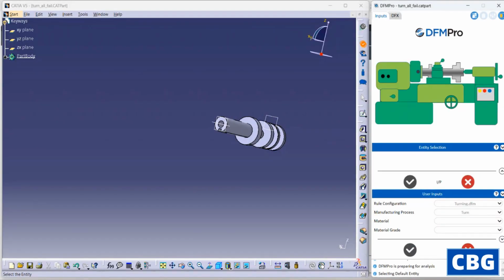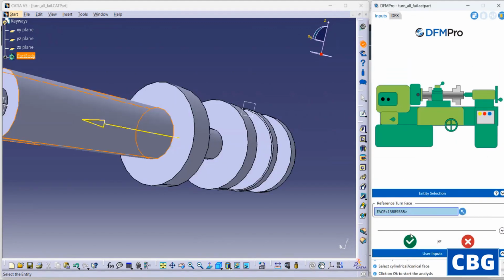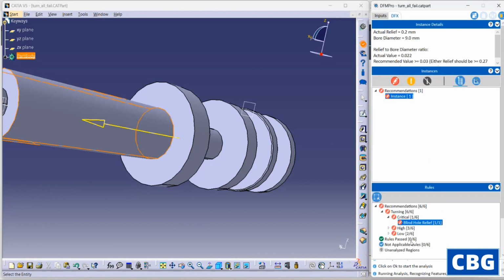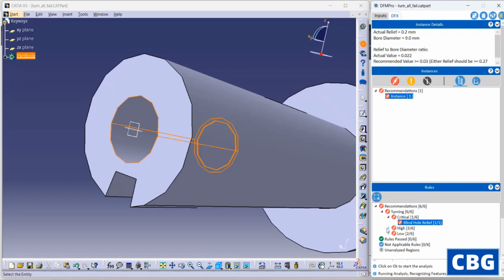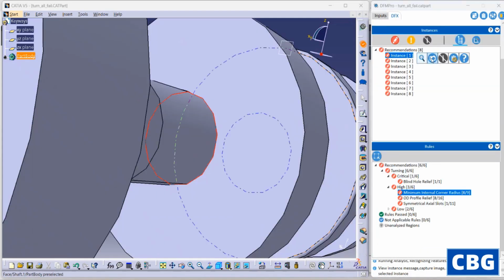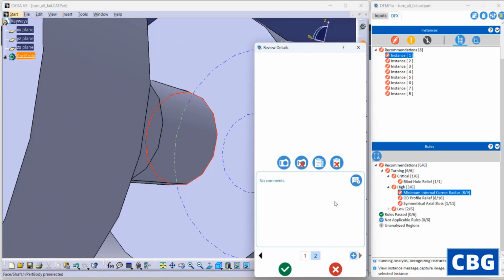So for this, I have launched CATIA v5 and run the analysis for this selected part. Once the results have been loaded, you can see there have been some recommendations here. Let's just select a rule and go to the review details and add some comments for the same. Yeah, once it is added, we'll just add a second comment for the same.